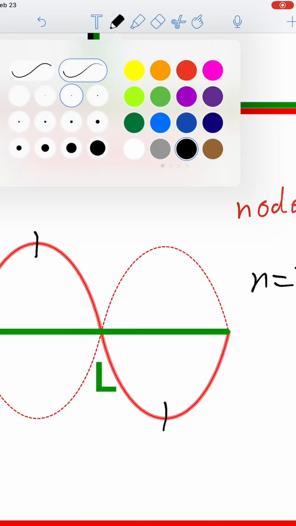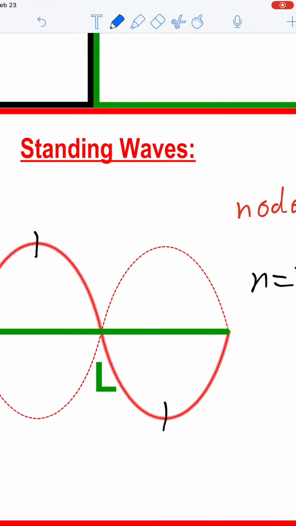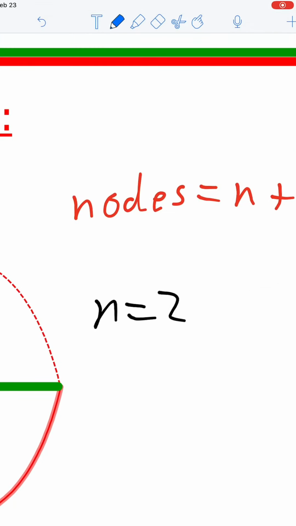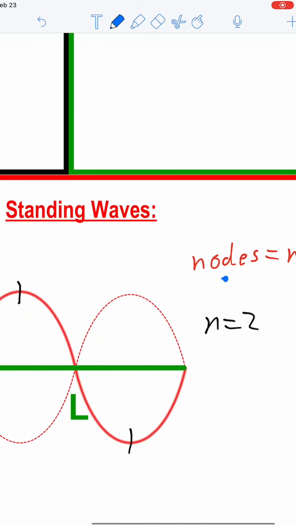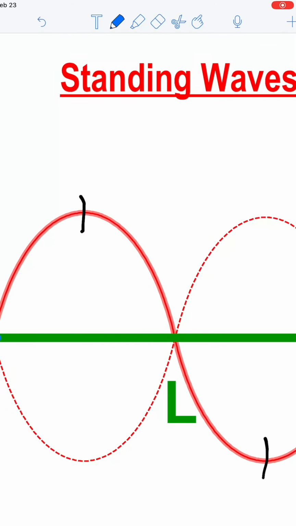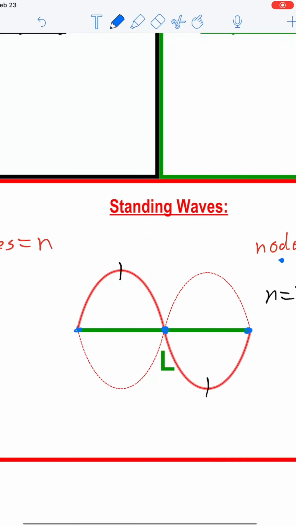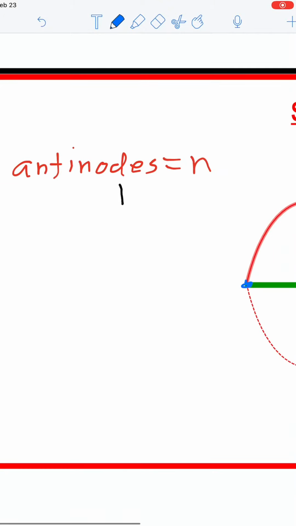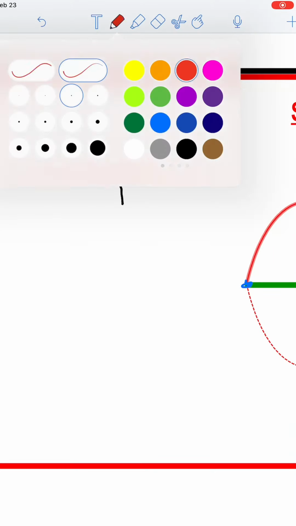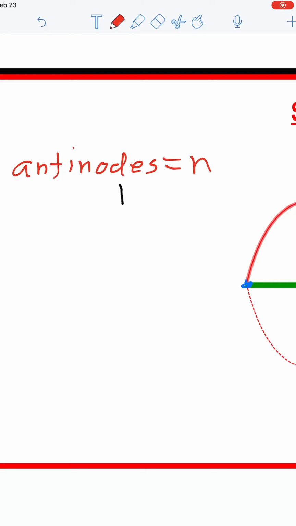And then just in blue here, sorry, I should have written that before, nodes are going to make little blue dots like that. For the second harmonic, there's 1, 2, 3 nodes.